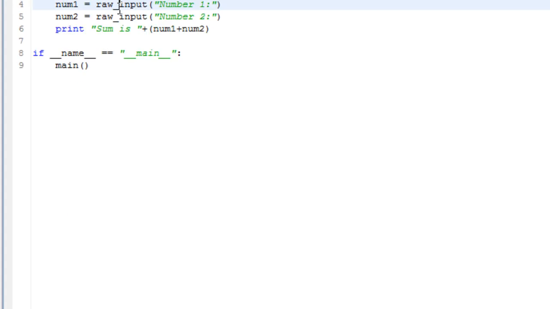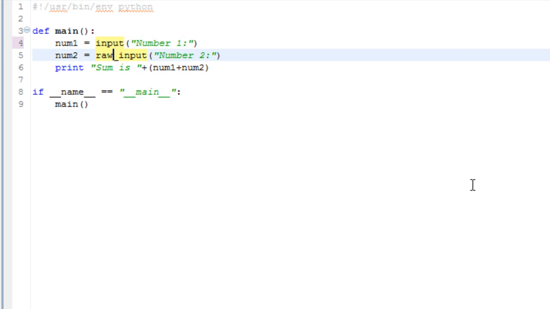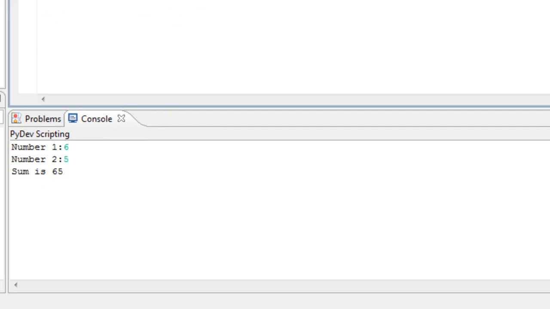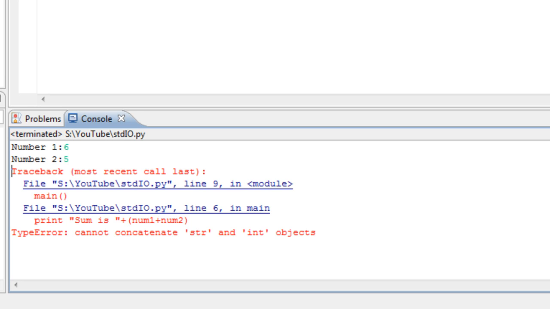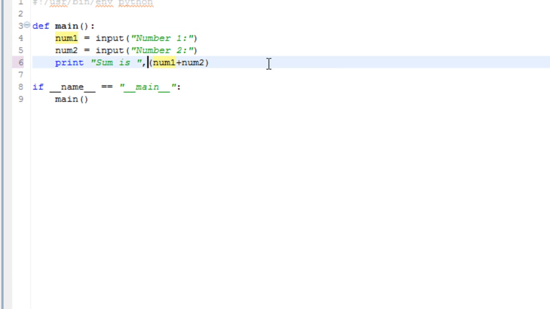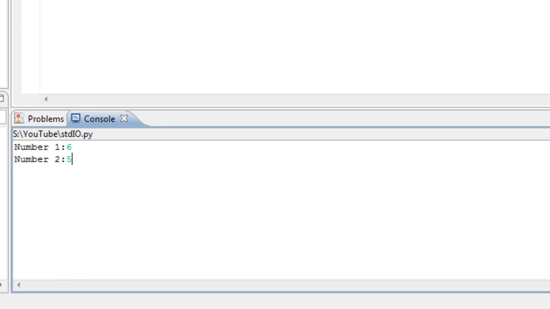Now to overcome that, there's another function that is input. This input takes only numbers, and now it's gonna treat it as a number. When I enter 6, 5, oh, I'm sorry. Yes, now it should work. When I enter 6 and 5, it gives sum is 11.